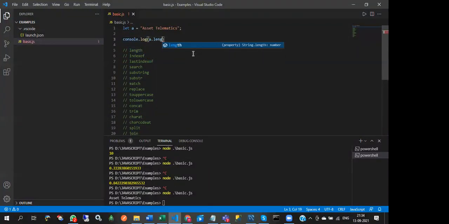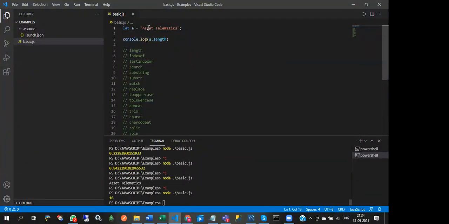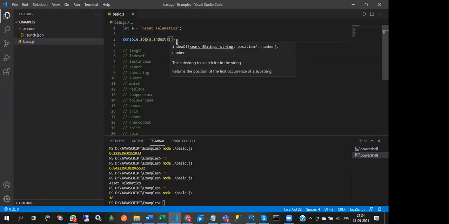If you want to know the length of the string, then you need to use the length function. So 16 is the length of this value. Okay, so next one is indexOf. See here, the substring to search for the index. So indexOf provides the position of the character value present in the given string.